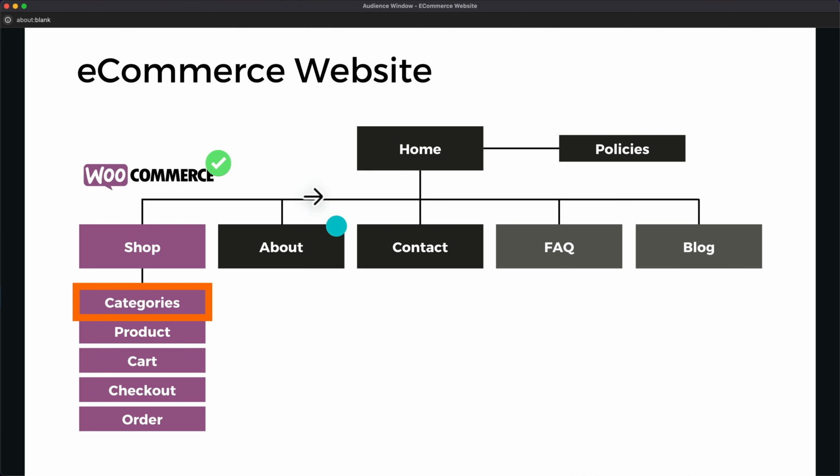So now we've successfully installed the WooCommerce plugin, and we've also learned how to add different types of products to our e-commerce store. Next, we're going to take a look at how to add more categories to our store and how to add products to those categories. And then we're also going to look at how to add those categories to the navigation menu.